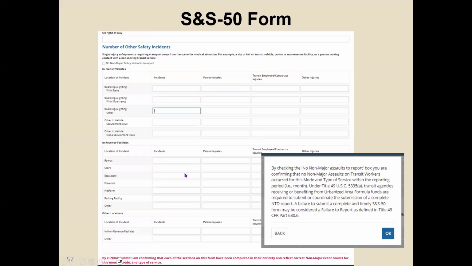When you click on that, then at the bottom of the screen in the little grade box here, you see a warning message is going to come up to indicate that, by checking this, you're confirming, in short, that a failure to submit a completed and timely SNS 50 form may be considered a failure to report as defined by the title you see listed here. So you must click on OK to continue to submitting your form.